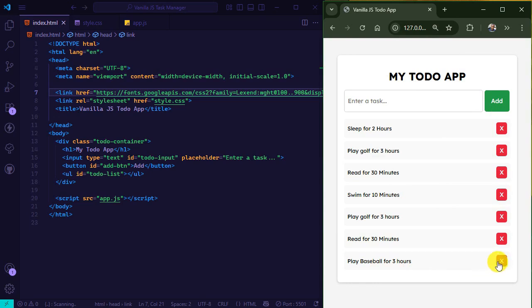I can cancel that out, cancel this out again. Then I can mark this as completed. Read for 30 minutes. I just click on it. If I feel no, I've not completed this task, I click on it again and it's been marked as uncompleted.